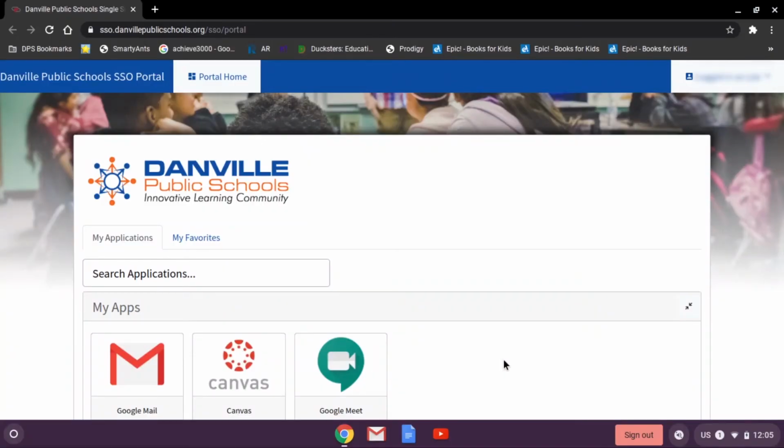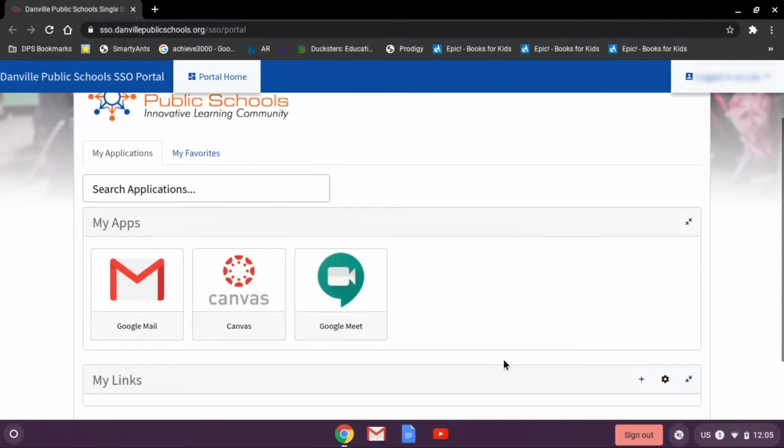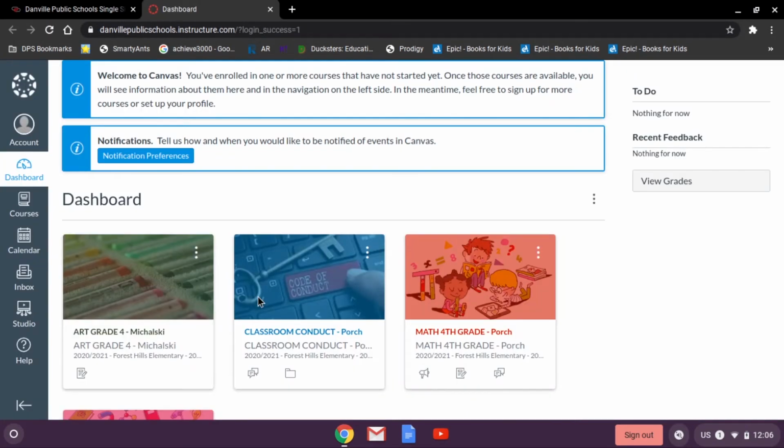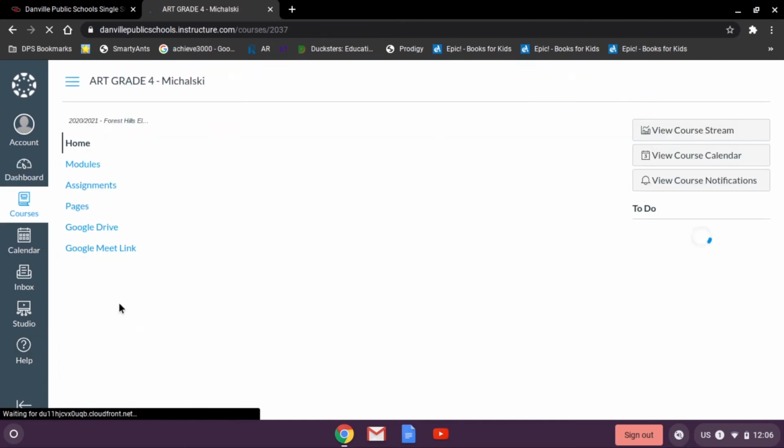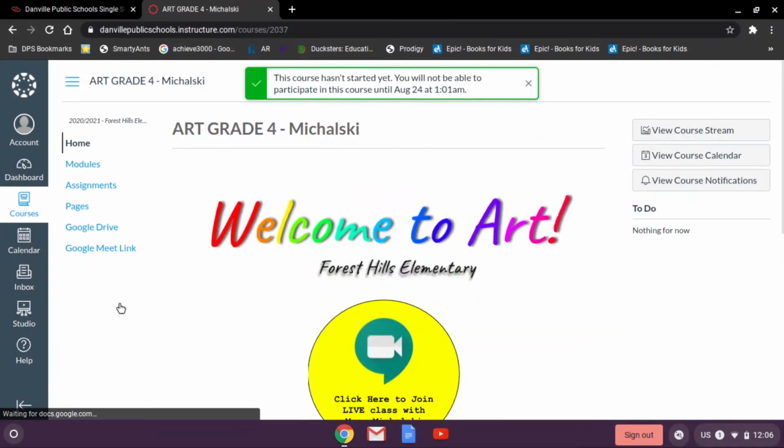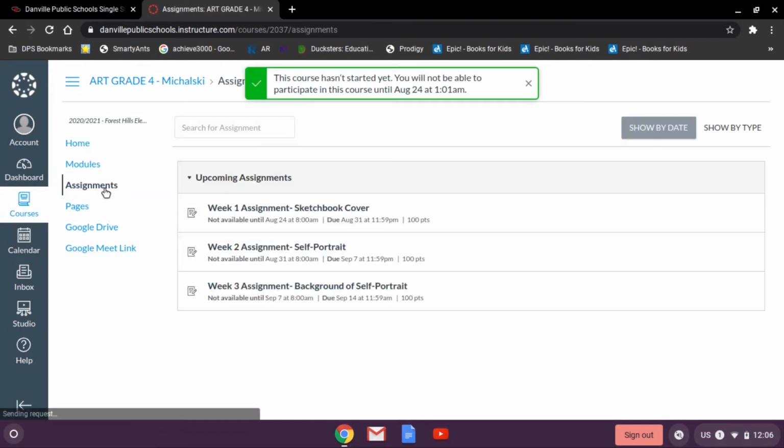Here's where you'll find a complete list of your links and apps. While we're here, let's check out Canvas. Canvas is a learning management system where your classes and assignments will be posted. Let's check out Art. We already have some assignments.